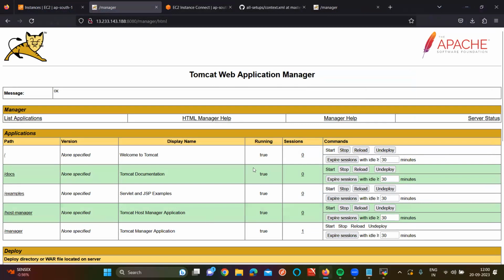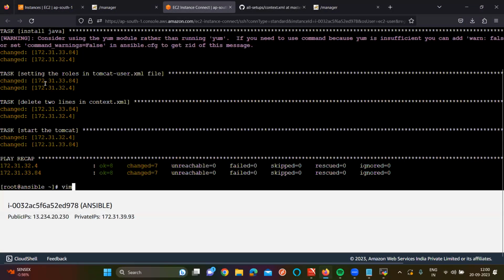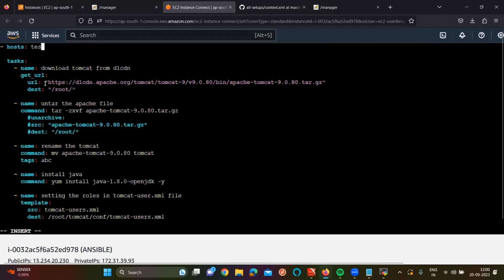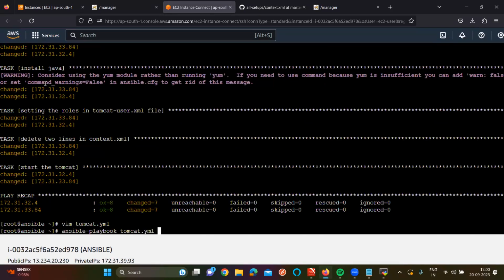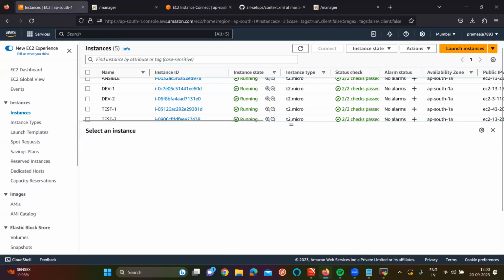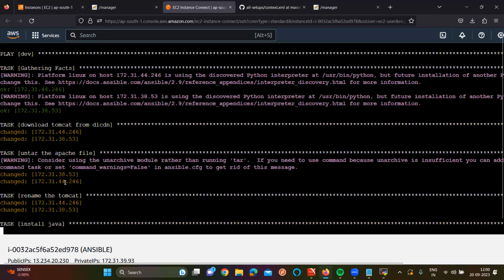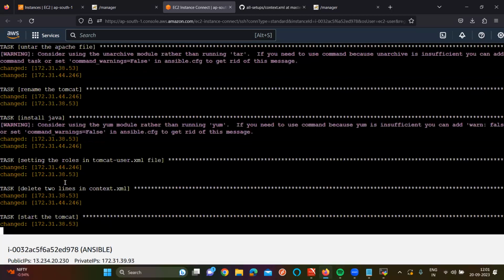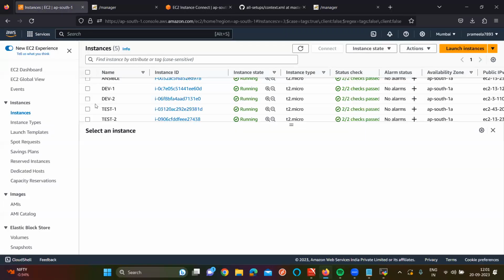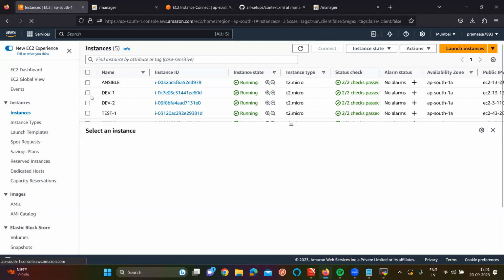Dev. So open this server here. Already I have the file, so vim tomcat.yml. I'm going to replace hosts test with dev. Again, run the playbook. I won't do anything. I'll just copy the public IP address in the meanwhile. Let's check how much time it is taking. Is it done, sir? It hasn't taken much time, okay? So now copy the dev public IP address.